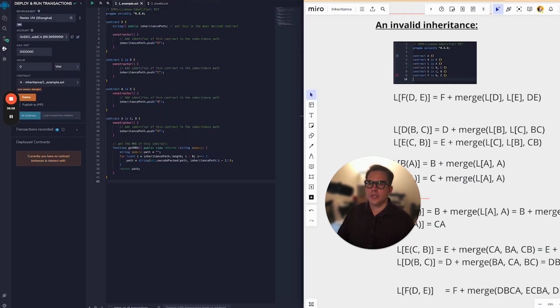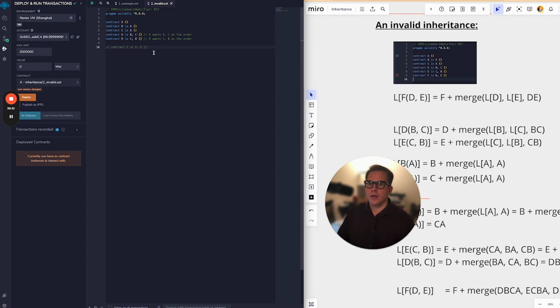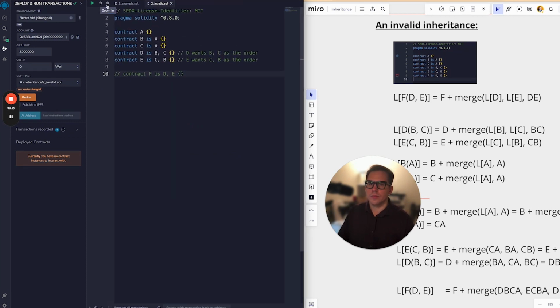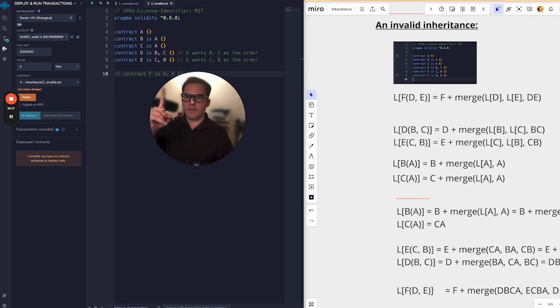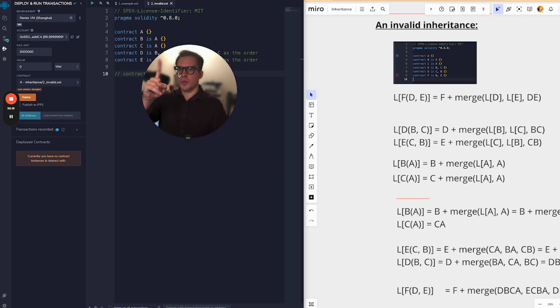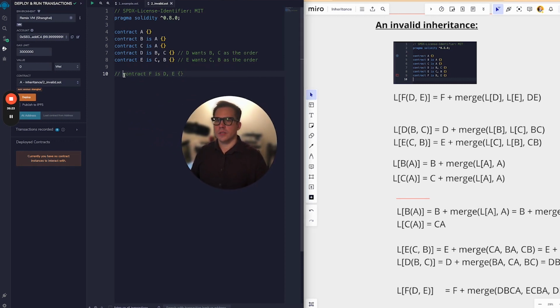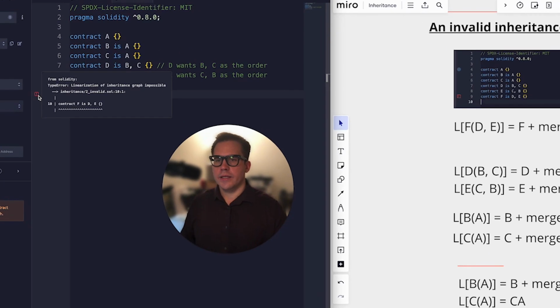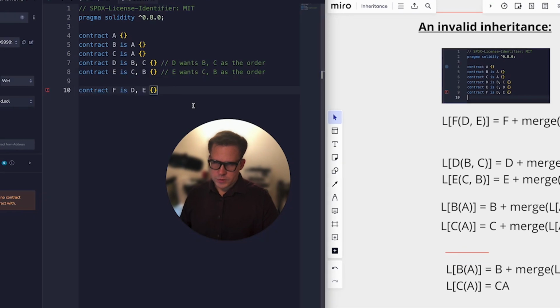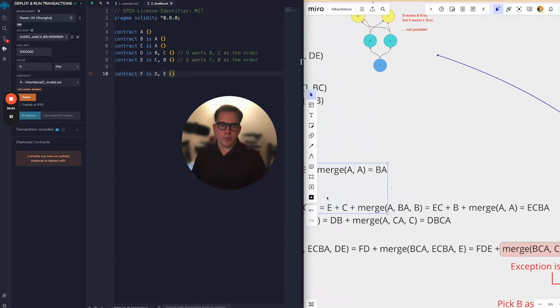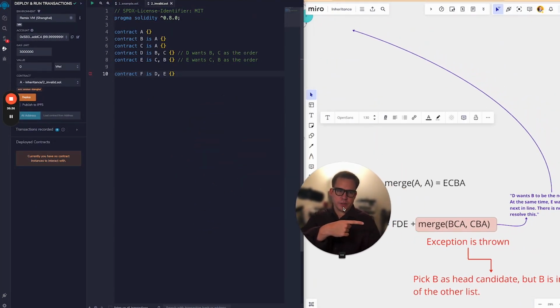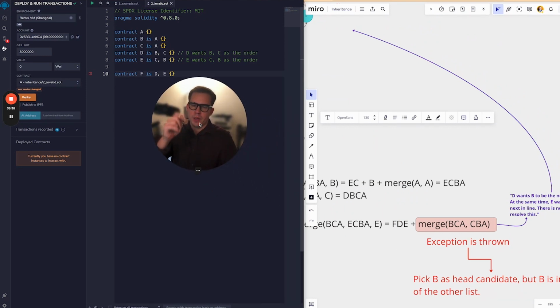So we're going to actually look at invalid here. Okay. So this is the contract right here, written out here. So we have F is DE, E is CB, and so on. But because of this switching here, we're going to get an error. So let's uncomment this and compile it. And look at that. It's going to say linearization of inheritance graph impossible. And now we know why. So it's going to throw an error because of this. Throws an exception because of this. That's what we're seeing here.